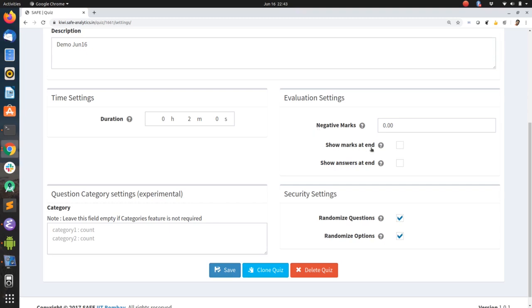At the end of the exam, if you want students to be able to see their marks, you can check this option. If you want them to be able to see the answers, the correct answers at the end of the exam, you can check this.